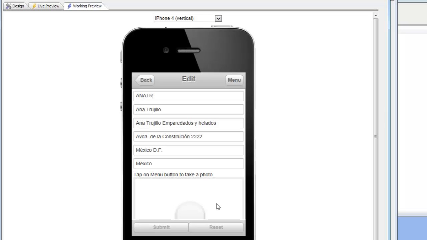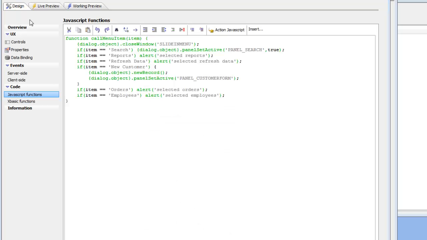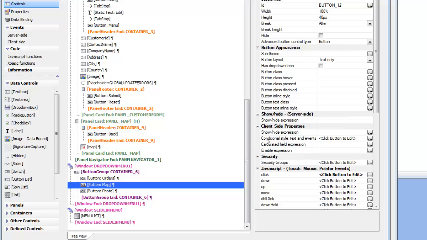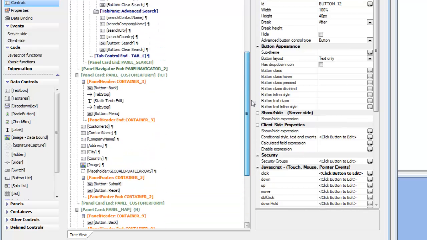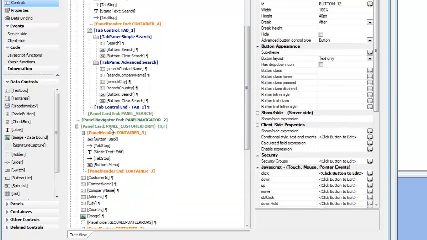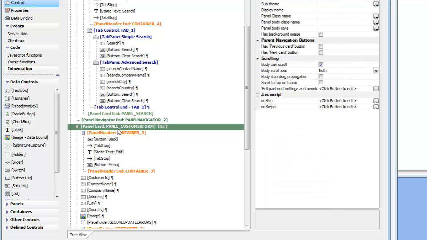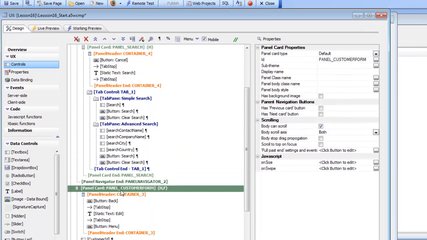So let's quickly go back and set the behavior on this panel so that whenever it gets focus it resets itself to the top of the panel. So we'll go back now, go to controls, and then scroll until we find the customer form panel. So here's panel underbar customer form. Give focus to that panel, and then you can see that there's a property here called scroll to top on focus.